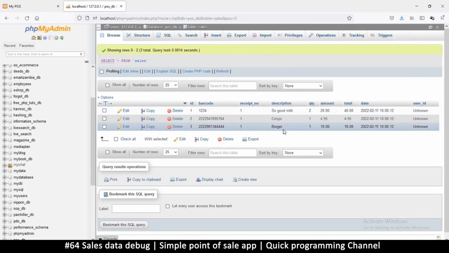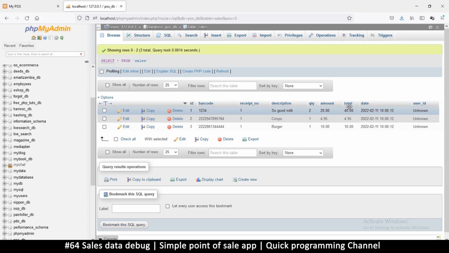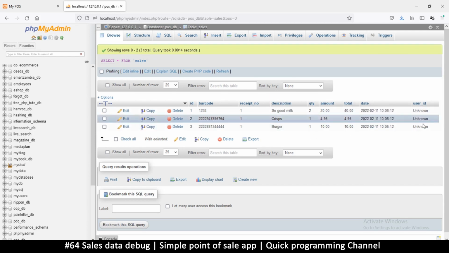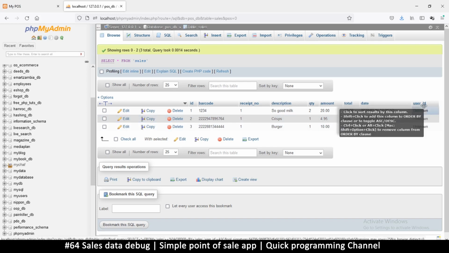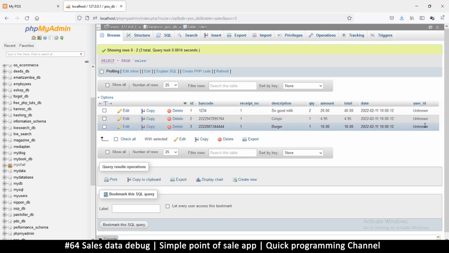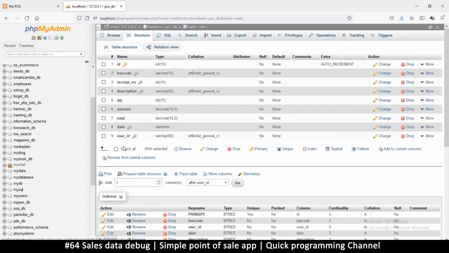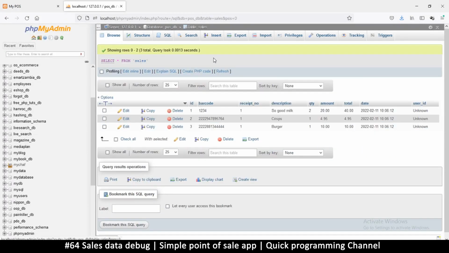We have the descriptions, even though we didn't send this data, because we got it from the database. We have quantities here. So let's look at the calculation. Amount, that's 20 times 2, that's 40. 1 times this, 1 times that. Very good. Only that the user ID is unknown, which is a bit of a problem, but don't worry, we'll fix that. And why is the user ID actually accepting these entries at all? User ID is a variable character. Wow, okay. That should have been an integer.